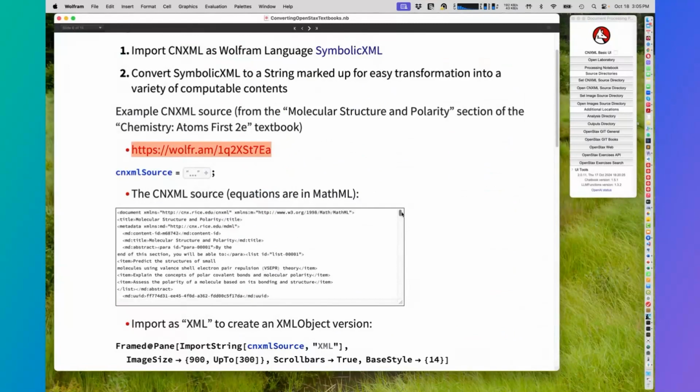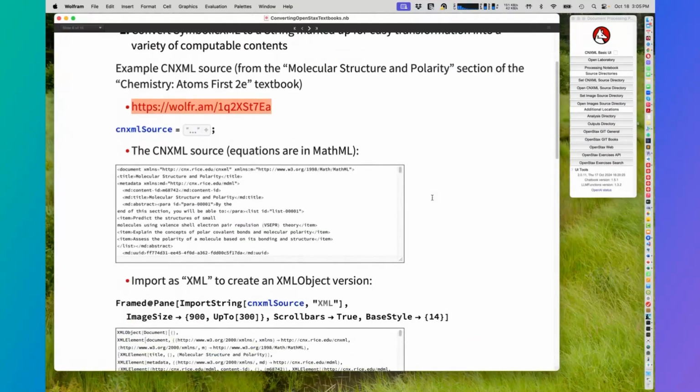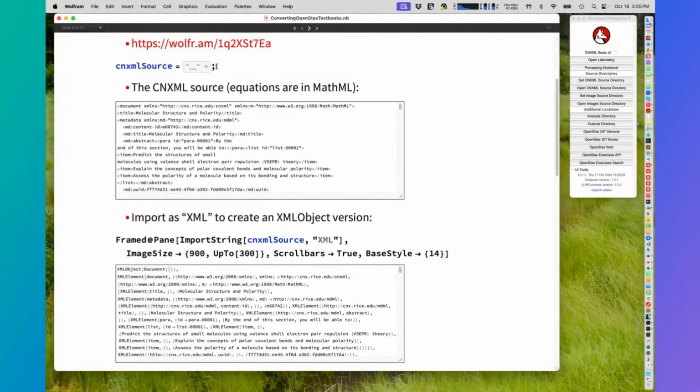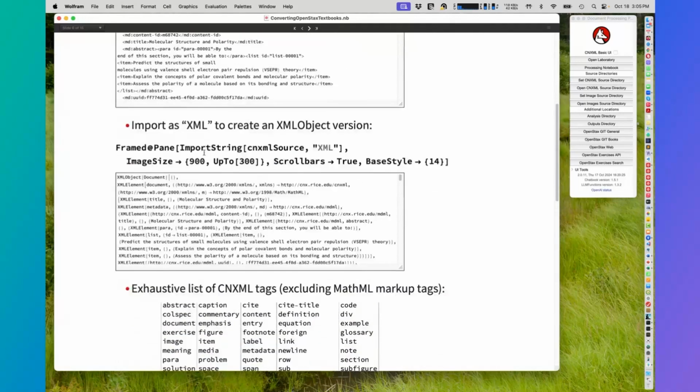And if I bring in the CNXML source for that particular chapter of the textbook, let me execute this because I've saved it in here in case I want to do some more computation with it. I simply import that CNXML source, the original XML marked-up string, and you get an XML object. The XML object is a hierarchy of XML elements, and the XML elements may contain XML elements, and so on down the line.